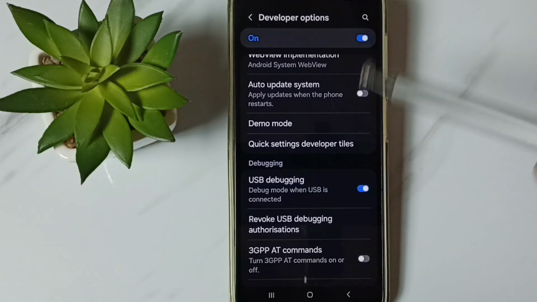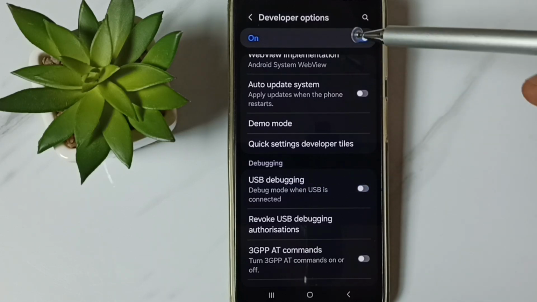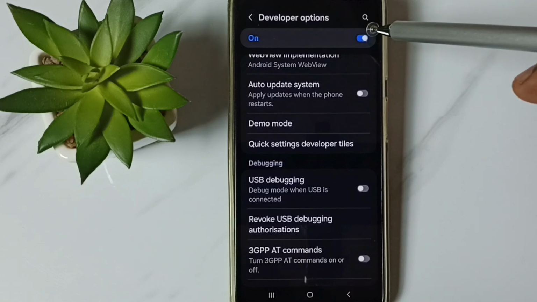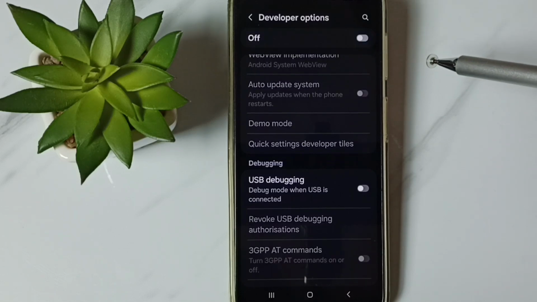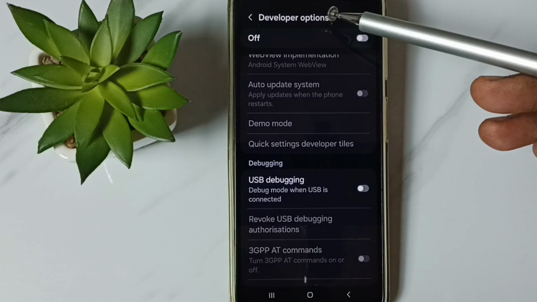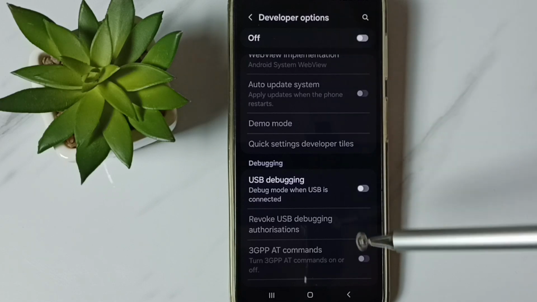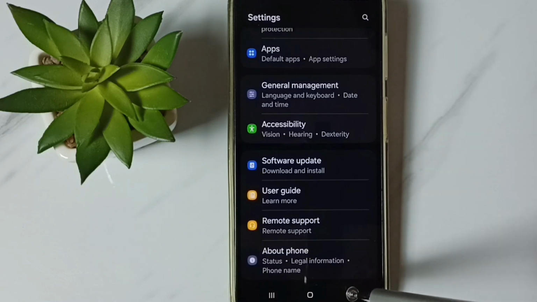Later, if you want to disable, again come here. We can tap here and disable USB debugging mode. We can also disable developer options. We can tap here and disable developer options. I recommend to disable developer options after the use because of security issues. So this way we can enable or disable USB debugging mode and developer options.